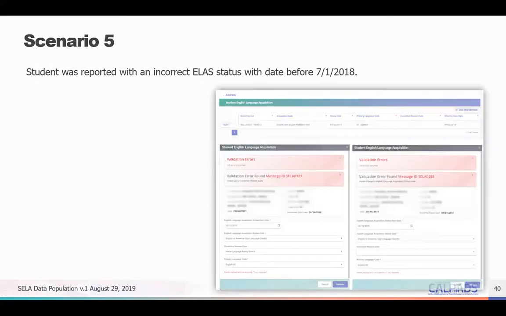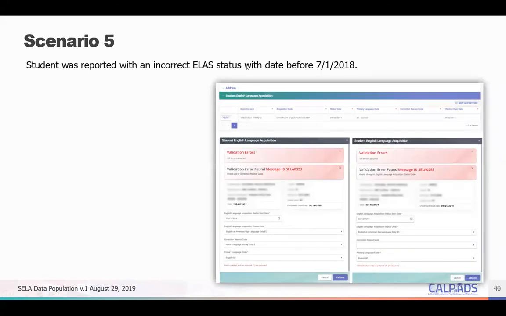So now we have scenario number 5, wherein the student was reported with an incorrect ELA status with the date before 7/1/2018. As you can see here, the student was IFEP on 9/2/2014. Apparently, the student should have been an EO instead. Unfortunately, you can't just add a new SELA record using a correction reason code to approach this scenario. You can't do that because the status date of the record being corrected was before 7/1/2018.